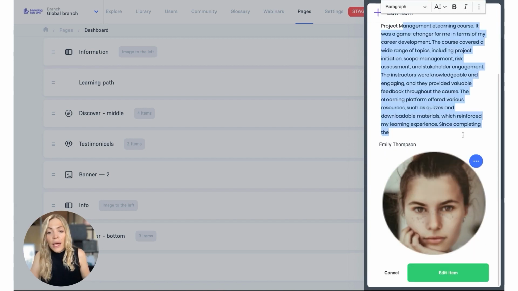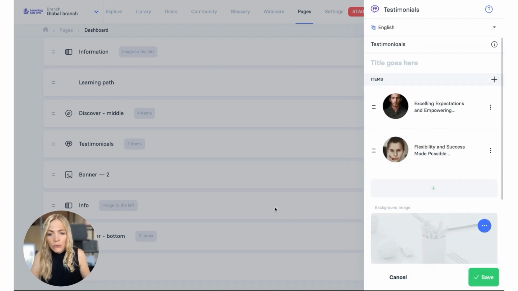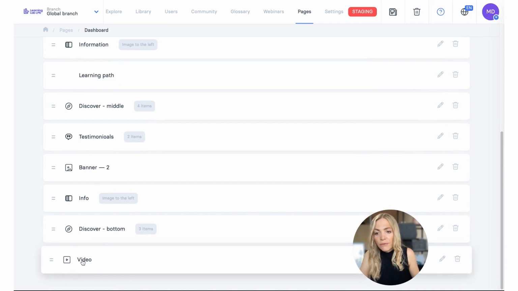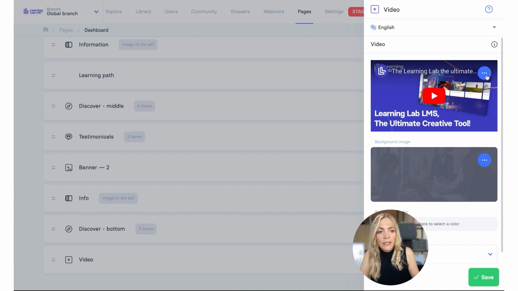You can edit this in a way of just any standard text editor. So where you have smaller text, title text, you can also make it bold if you like. So this is really up to you how you wish to lay out your pages. Then, of course, we also have the video block, which again is very simple to use. You just upload a video. You can also replace the video here, and you can have a background image.